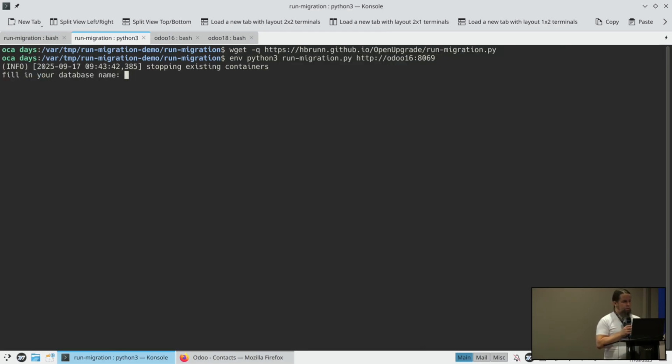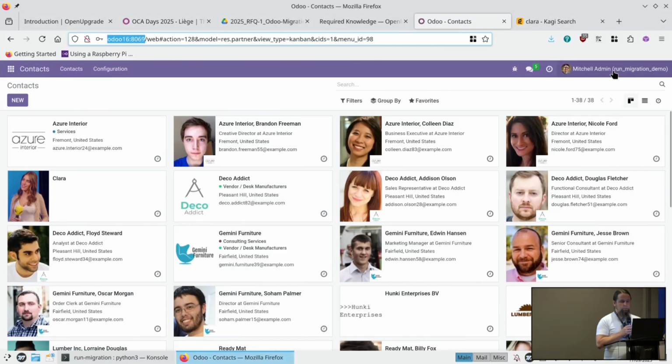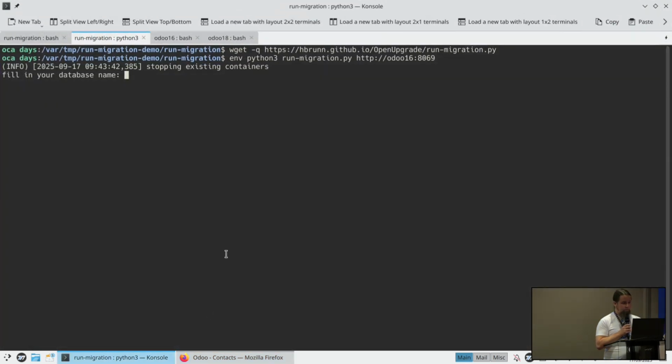So here it now asks me what the database name is. You can look that up here. So I type run migration demo. We can also pass that, by the way, in the command line, but I show you the full version. Now it wants the admin password of the database. So that's the database admin password, what you need to fill into the database manager, not the password of the admin user.